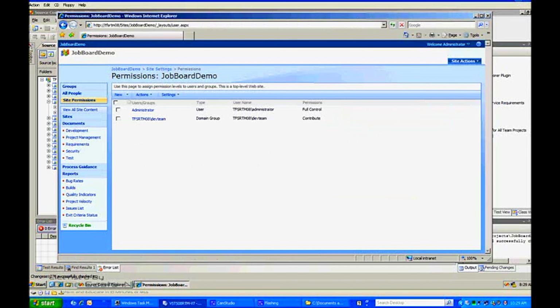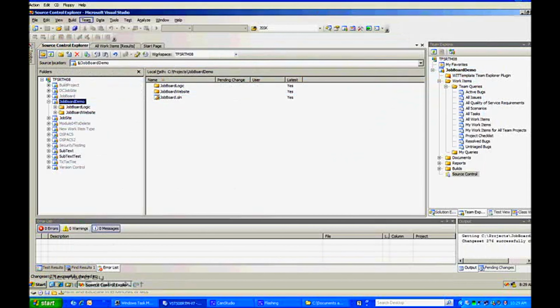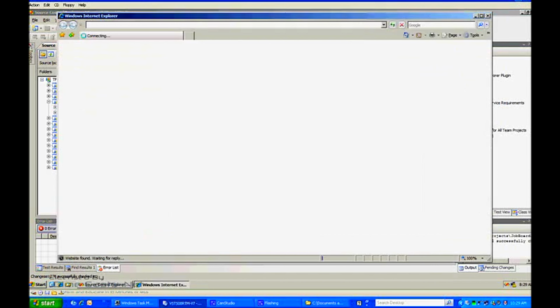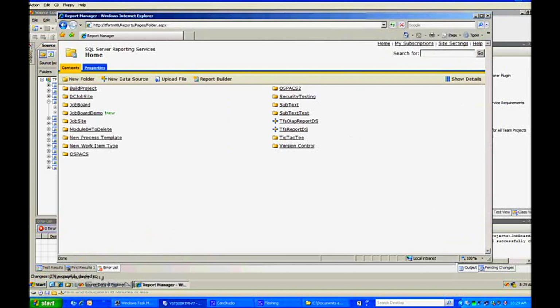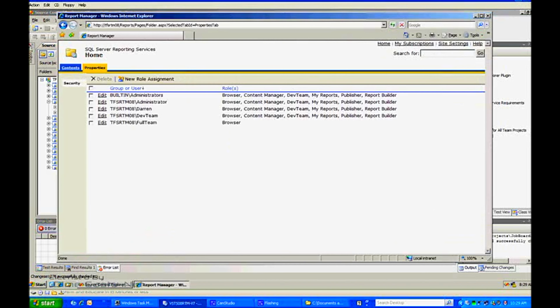And so now you can see my Dev Team has permissions to the SharePoint site to contribute. The last thing we need to do is set up permissions on the report site if we want our team to be able to access that site. So to do that, you pull up the report site, go to the Home, go to the Properties tab, and here you can see that my Dev Team is already set up as a Browser, Content Manager, and Report Builder. This is because I have set them up for previous projects. You can see some of the other teams that I have set up.